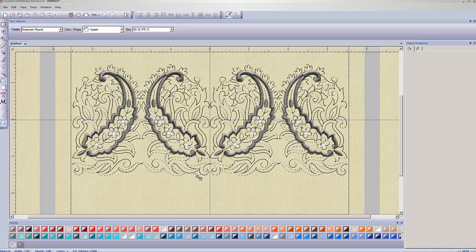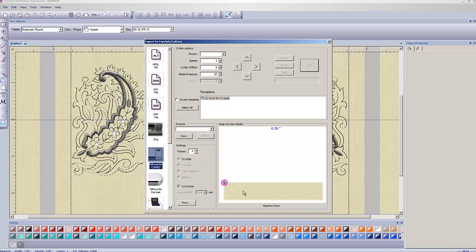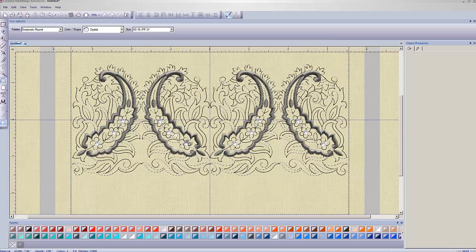So to complete this little project, I would take this design and sew it out. I already have the design, obviously. If I've just brought it into this program, I take that design and sew it out like normal. And I create the template by going to File, Export to Crystals Cutters, and I make this template. And when I sew the design out, I just lay down the crystals right on top of where they're supposed to be. They should all line up perfectly, and press it, and boom, I've got my crystals attached to my embroidery, and I've got bling.